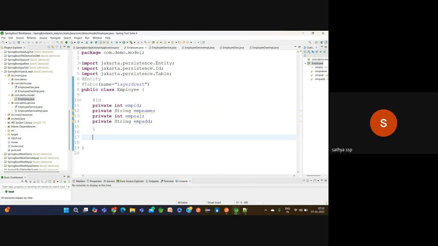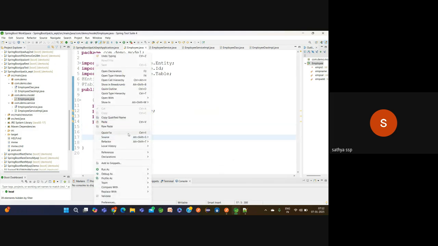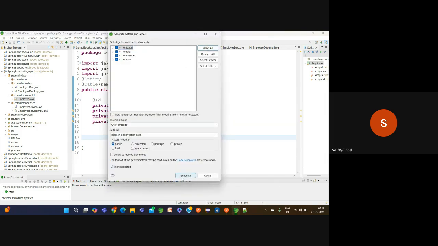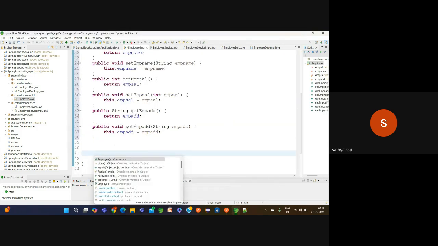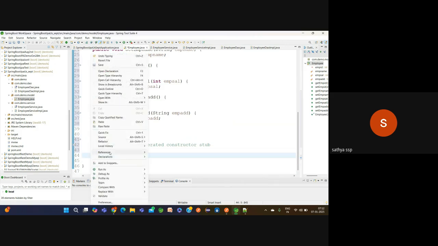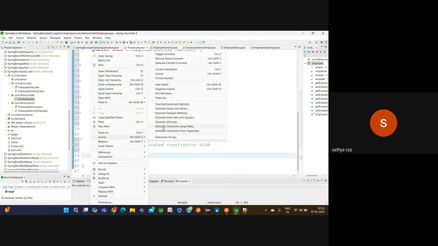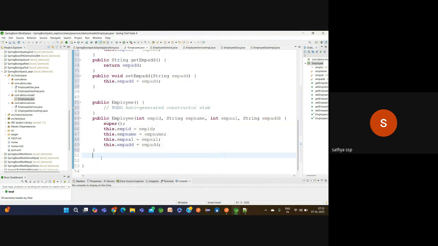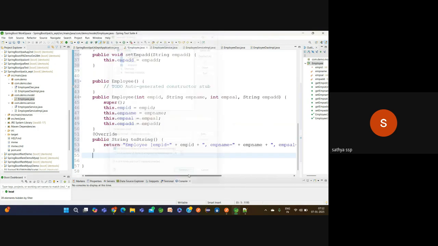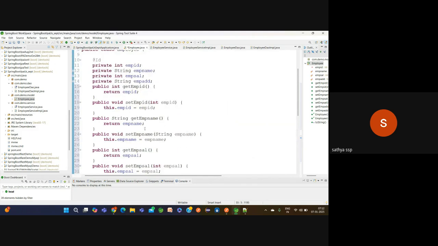Now we can create getters and setters. Go to Source, Generate Getters and Setters, select all. Generate a default constructor. Again go to Source, Generate Constructor using Fields. Then go to Source, Generate toString method. Okay, now the Employee class is done.